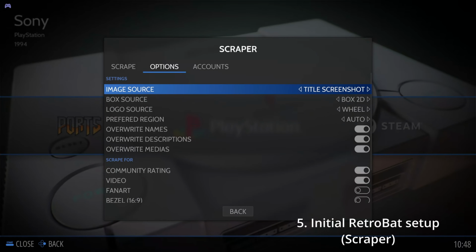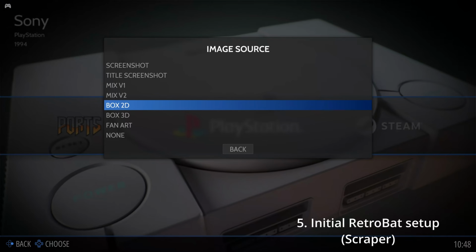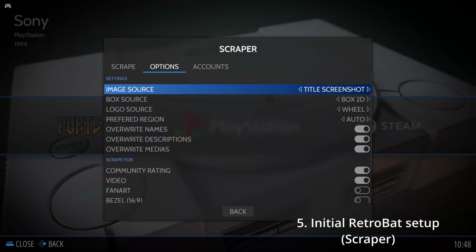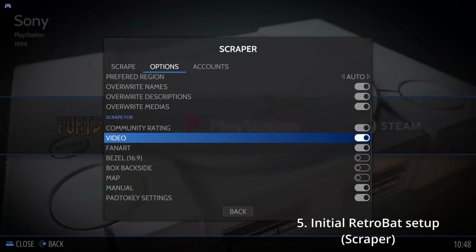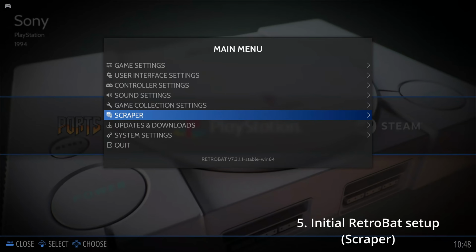In the Options tab, you can highly customize the scraper settings, which will determine what pictures will actually be downloaded. You can choose that you want the original game boxes or title screens, which will then be shown in the game list menu. I'll put some pictures here for reference, so you can see what we can achieve.